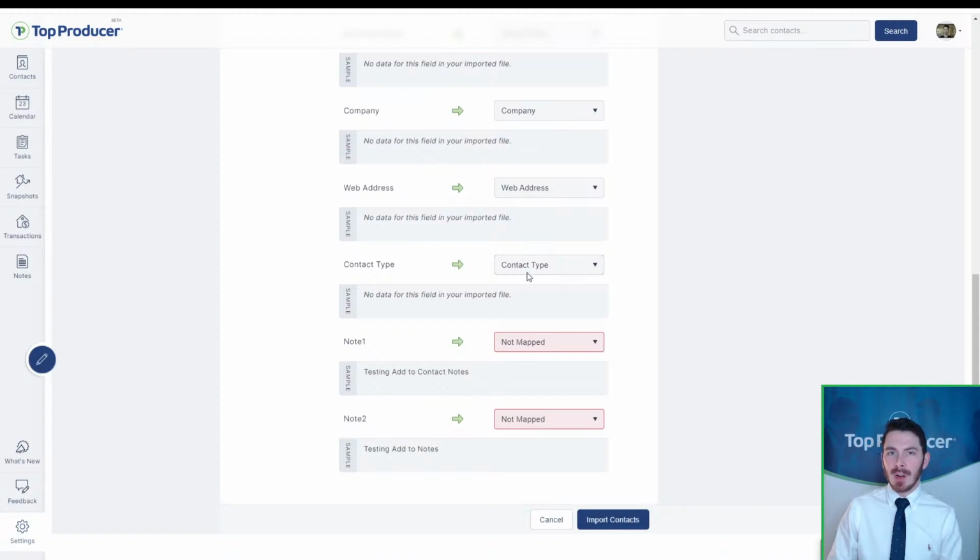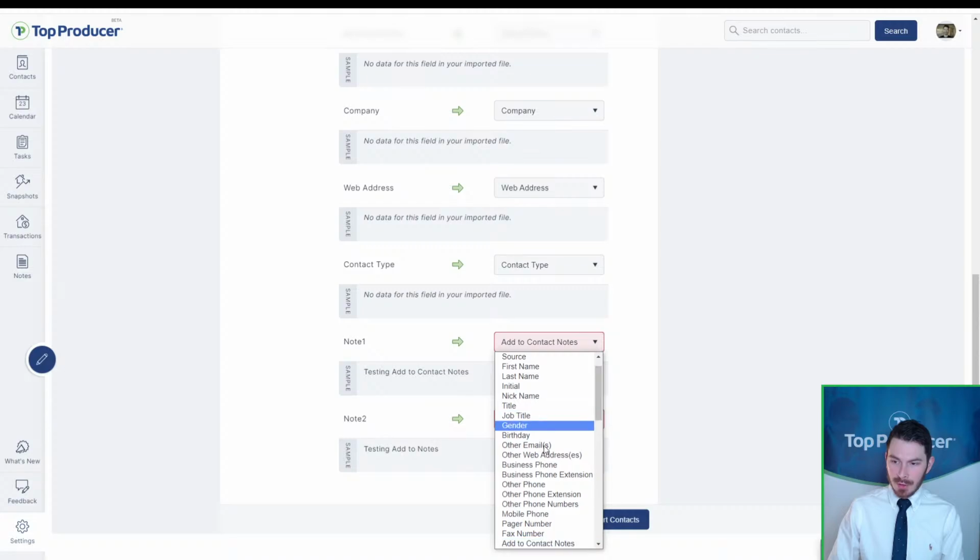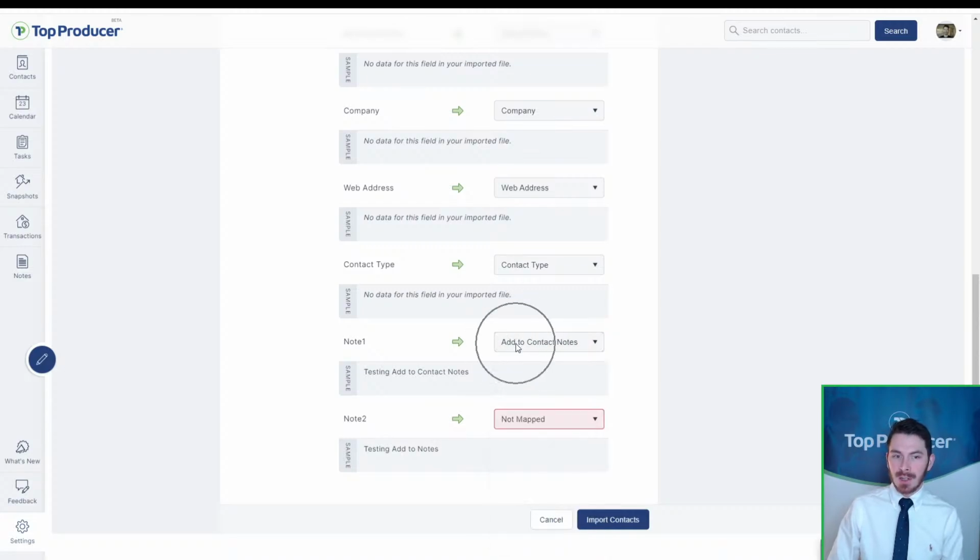And then if you also have a column that contains notes about those contacts, feel free to link that to add to contact notes. That's going to pull in that information and put it in the notes section. Just please note these two fields, contact type and add to contact notes, you can only use them once per import each. So just please choose wisely and be aware of that.